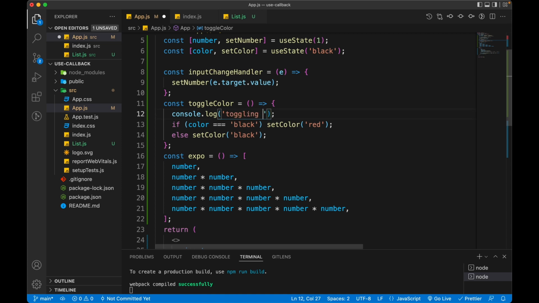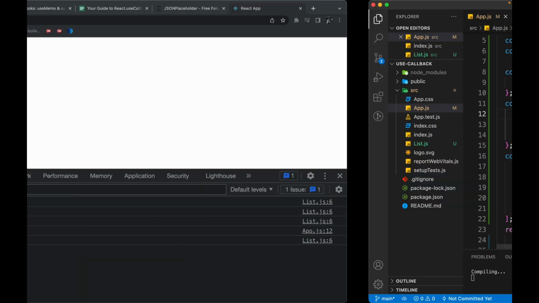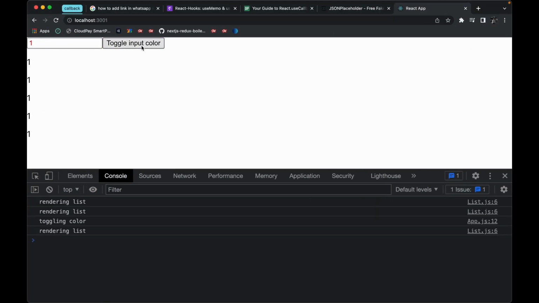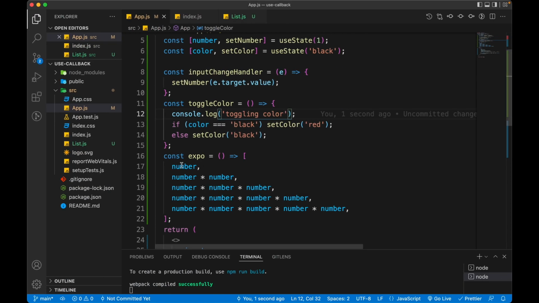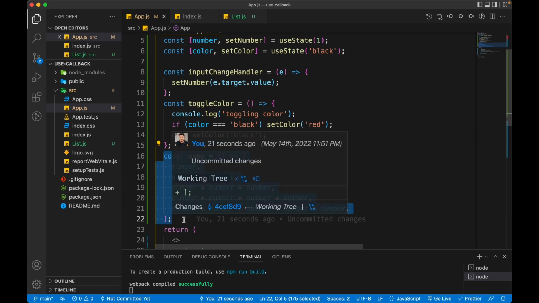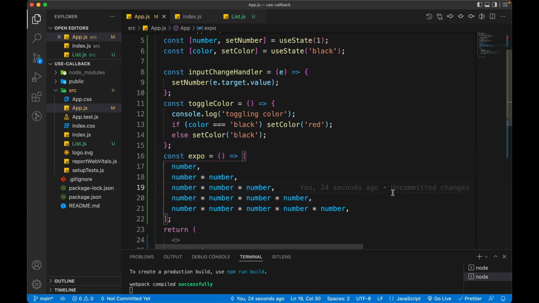Toggling color, right? So you can see that if I click on it, it is toggling the color, turning black into red and then red into black, but it is also re-rendering my list. And the problem with this is that it is creating my expo function again and again, because it is checking for the referential equality, and it is not matching, and hence it is creating my expo function again and again, and that is the problem. And we need to fix it.